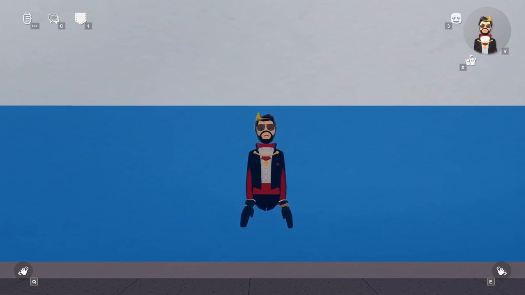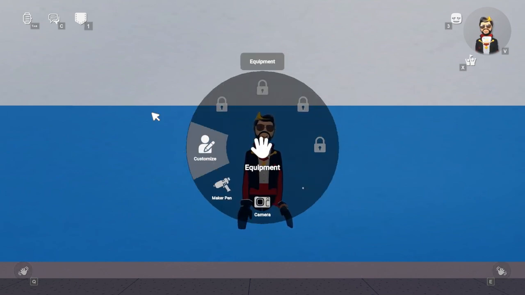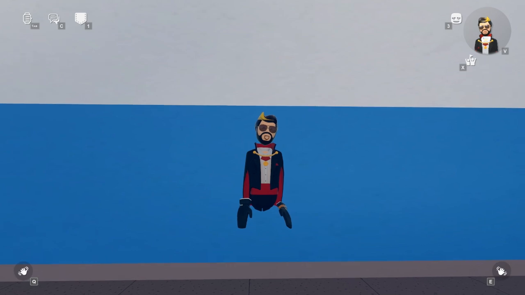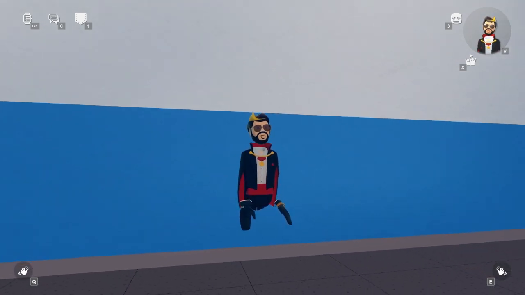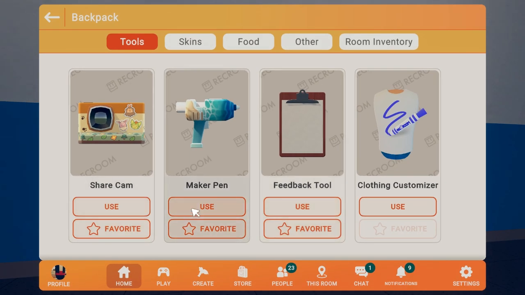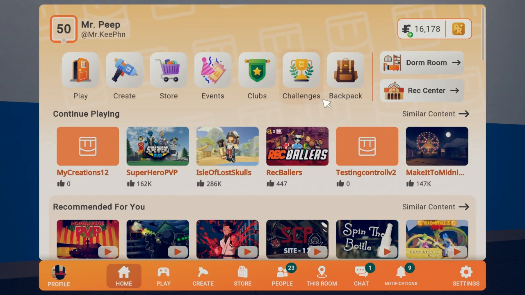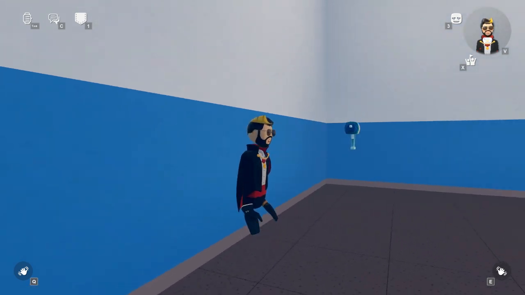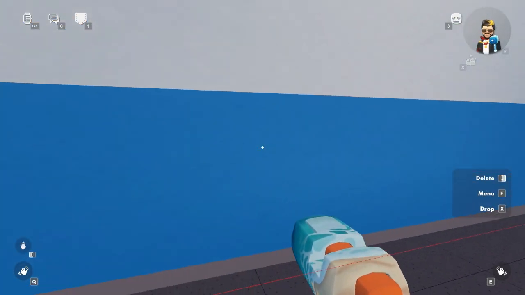First things first is we need to get our maker pin out. You can do this by going to your equipment wheel and pressing the maker pin. But there's also another way to do it, and we can go into our watch menu, go to home, backpack, and press use on the maker pin. Now that we have that, we want to grab our maker pin.